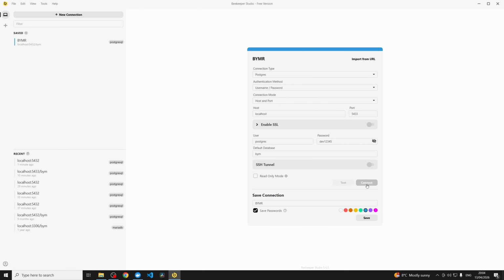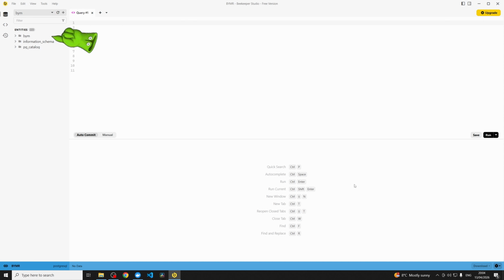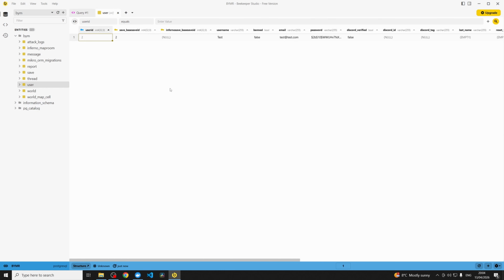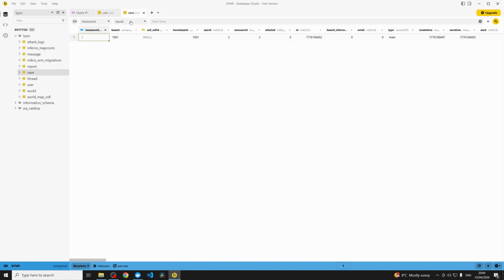Finally, let's connect. From here, you will see your BYM database on the left-hand side as a drop-down. Clicking it will show all the available tables. If you right-click a table, you can select View Data, and as you can see, it shows me my user account. If we do the same for the Save table, we can view all the data for a single save.